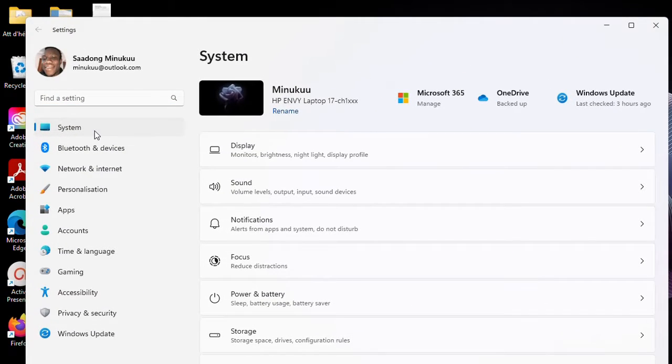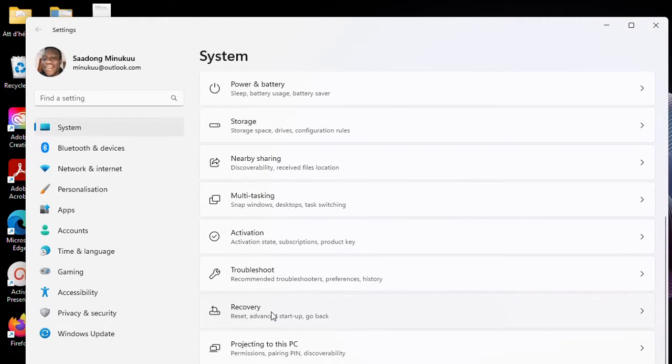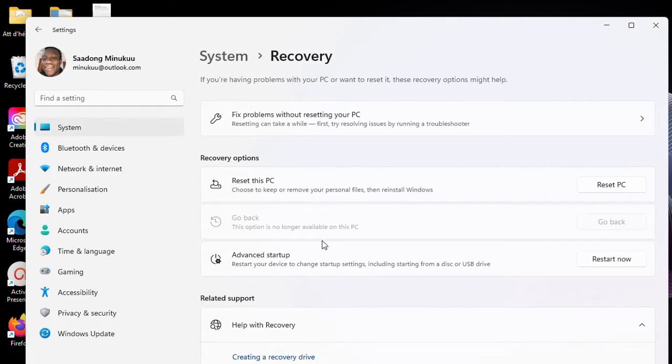Then when you click on system, you simply scroll down till you find recovery. Now, if you are using Windows 10, at this point you might just search inside here for recovery or advanced startup, and you find it. But for Windows 11, when you click on system and scroll down, you would find recovery right here.